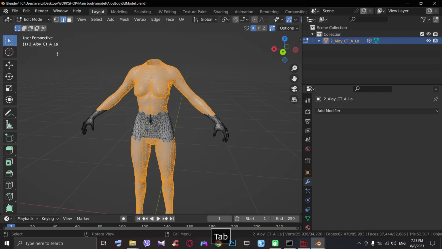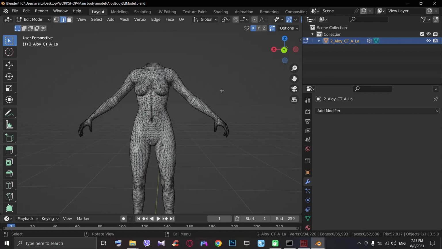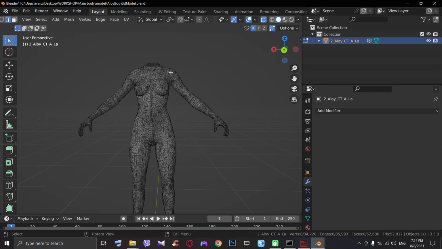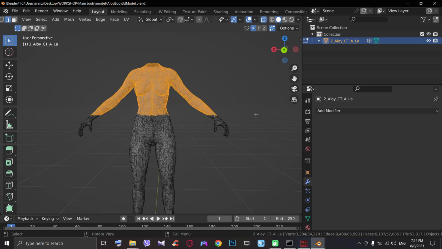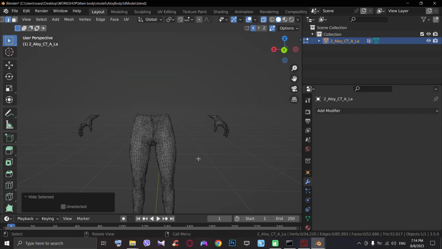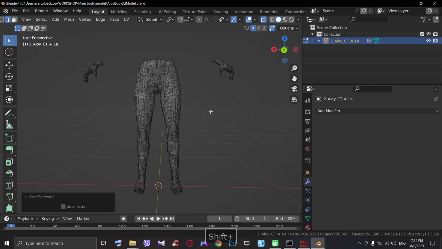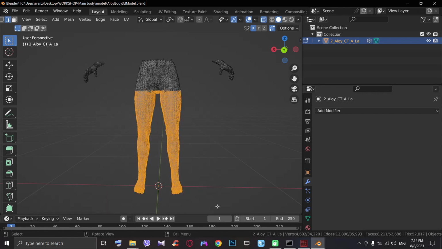Let's press Tab and switch to Edit mode. In Edit mode, press the X-ray button. Then we will take the Selection tool, Square selection, and select the upper body like this. Press H to hide. Then select the lower body like this and press H to hide.